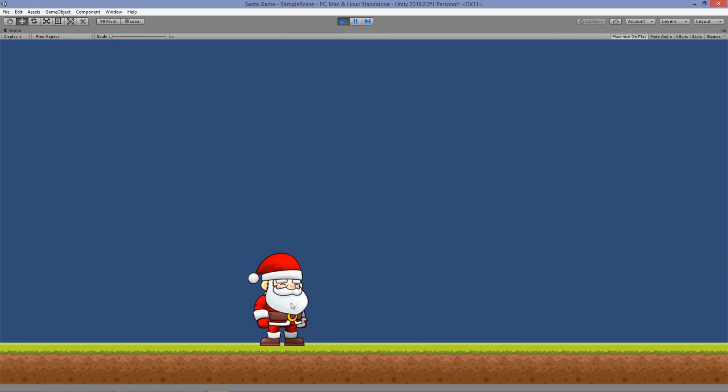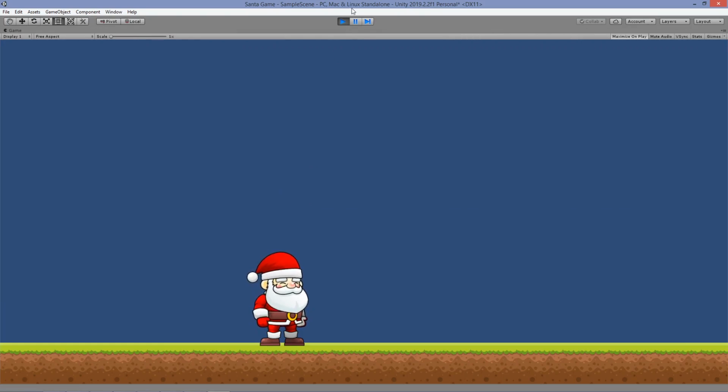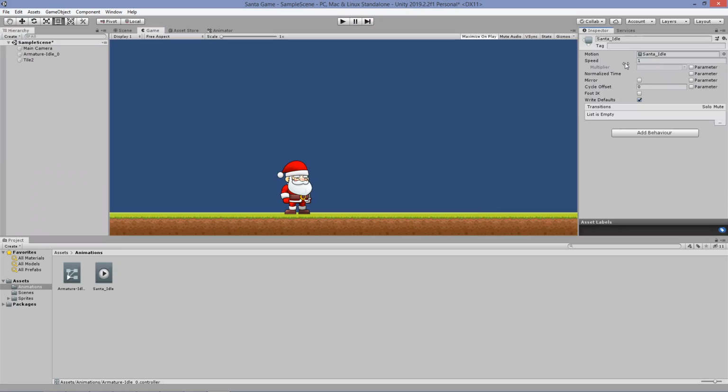Okay, so we have an animating Santa, and it seems like the speed is going well. If it was 1, it would be going really fast. That's not what we want. Okay, so 0.5 looks good.